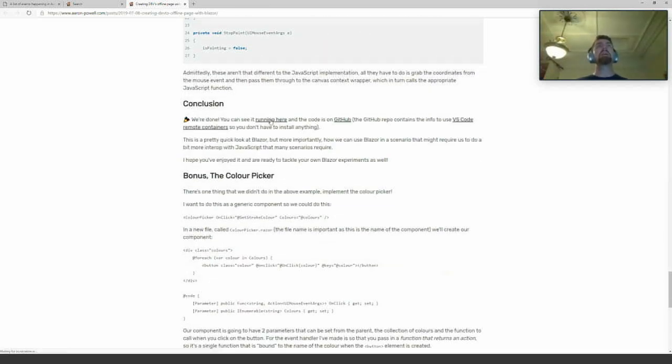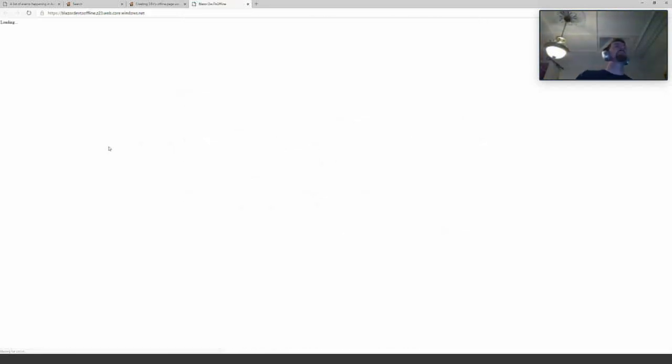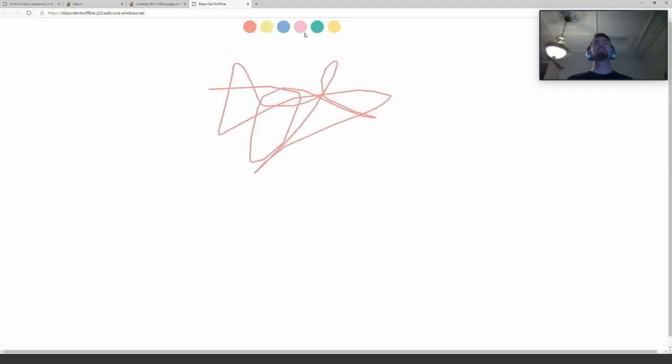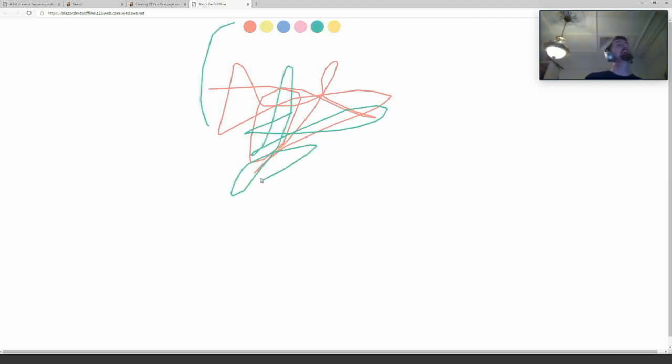Here it is, running. So this is a Blazor application that draws to canvas. We'll load up in a moment and you can see it. This is where WebAssembly can take a little bit long. And let's draw, we can draw some pretty colors. Whoop. So that's actually drawing on canvas.